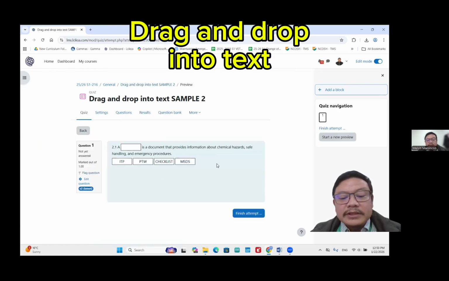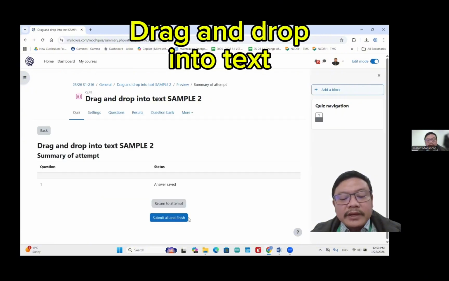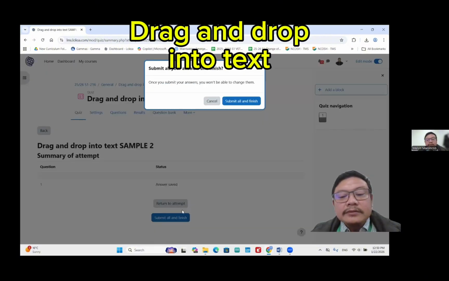So this is the sample that we created. The correct answer will be MSDS. So just drag this one into the text. Then finish attempt. Then submit.